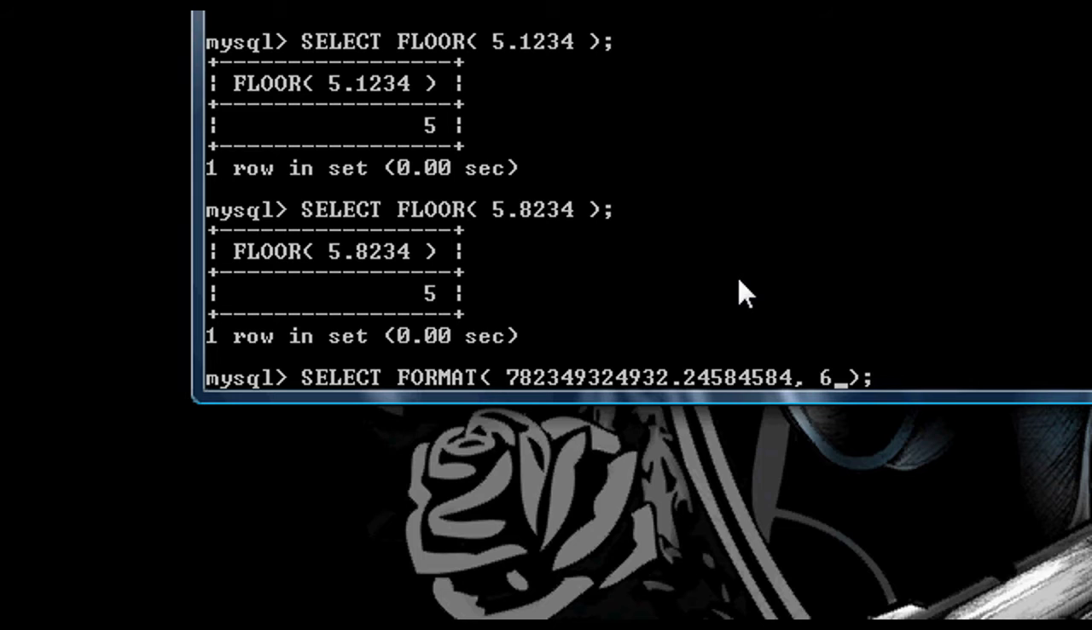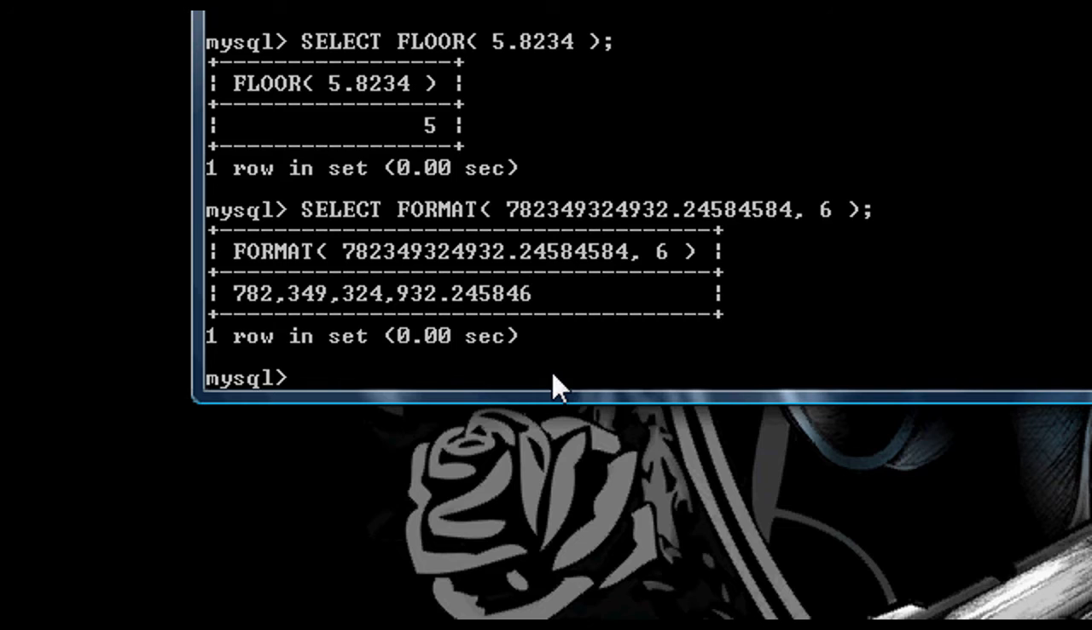And also the format function will insert commas for every 3 places in the number, if it's before the decimal place, of course. And if we run this, we get the commas between everything, and it cuts off, as I said, the 8 and the 4, and it's also rounded it up for us as well.